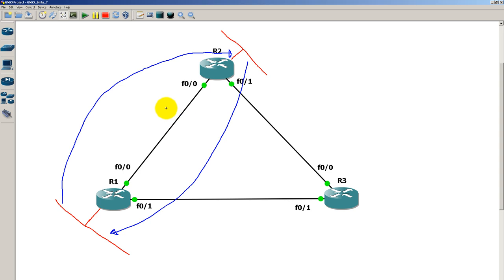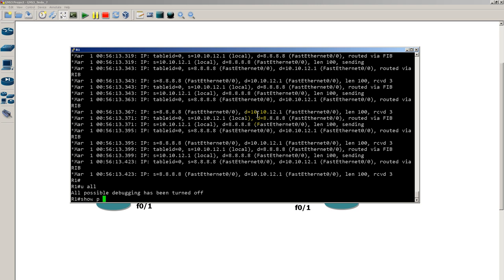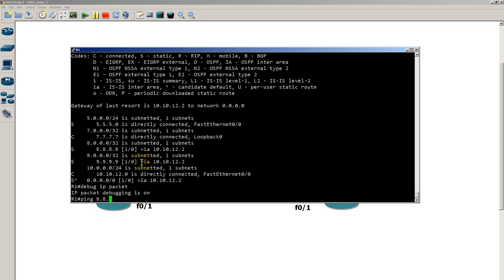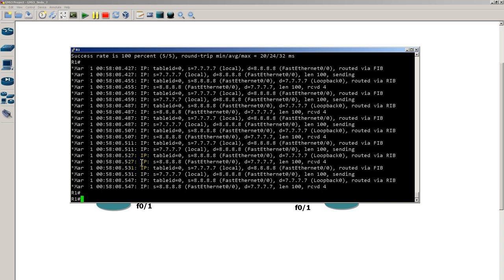So let's predict what's going to happen. First, show IP route. Do we have a way of getting to 8.8.8.8? We have a way of getting to 8.8.8.8 right there. So if we have a way of getting to 8.8.8.8, it will exit our interface. So at least we can chuck this guy out. If we do a debug IP packet, you'll see that if I ping 8.8.8.8 source loopback 0, oh yeah, we have that default route. We have that default route we did on R2.